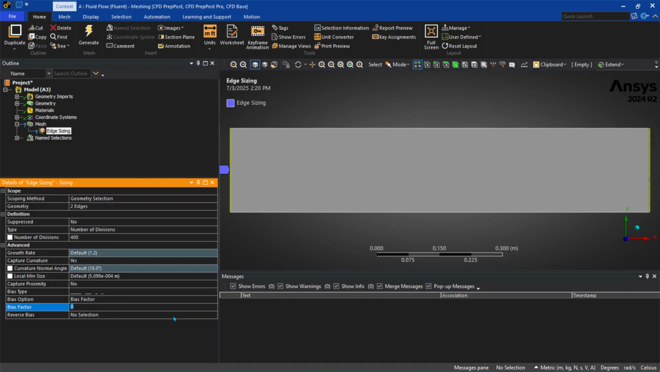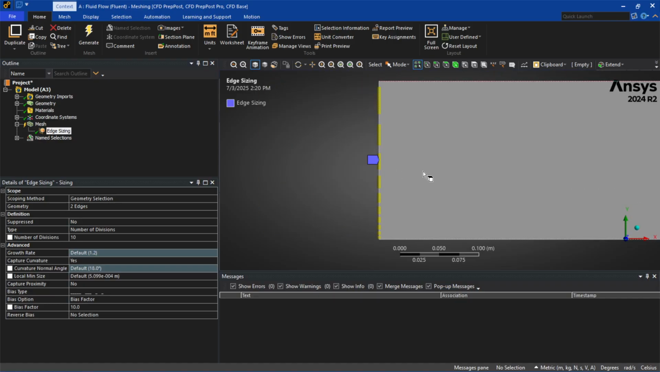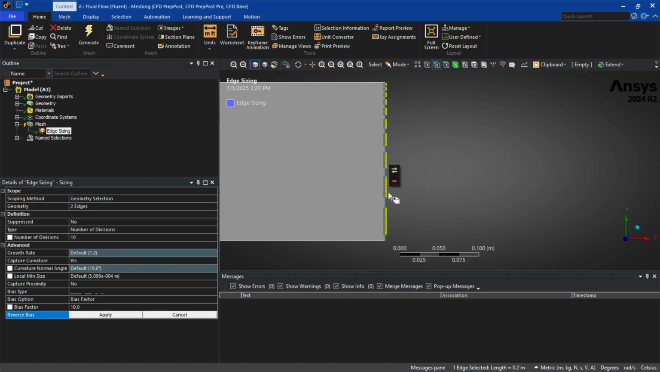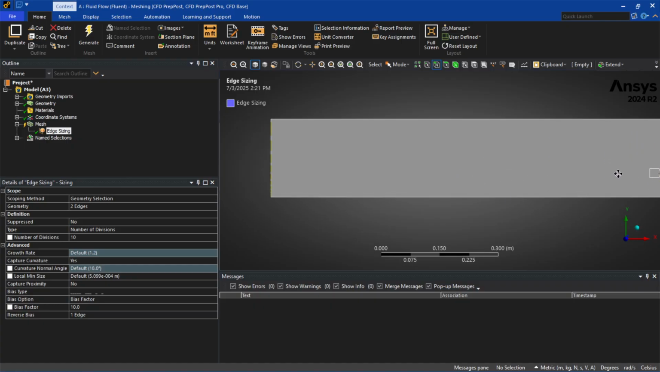So we're going to set a bias factor of, oh, let's do 10 and then 10 here so I could see what's going on. You can see here that with the bias factor, we could set our bias any direction you want. We're going to set the bias where the smaller cells are toward the wall. And as you can see here, it does the opposite. If that happens, just click on reverse bias, click on the edge you're interested in, and click apply. That's it. And there you go.